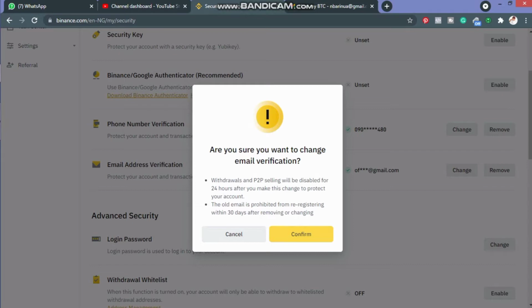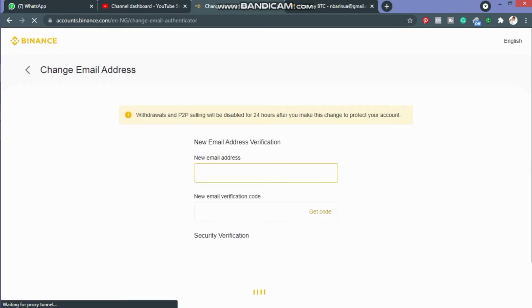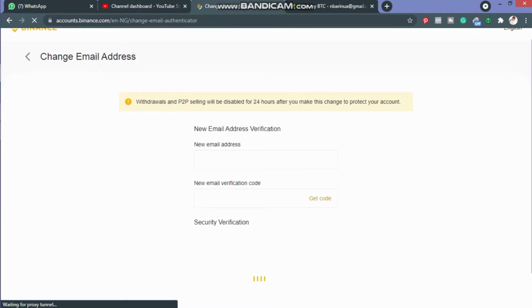All right, and then the transactions on this account will be held. There will be no transaction, no P2P transaction on this account for the next 24 hours. That is for the sake of security. Binance wants to make sure that it is you that is doing this. So if you don't have access to your account, at least within 24 hours, you should be back to let them know.